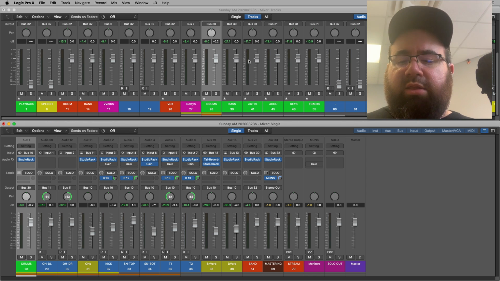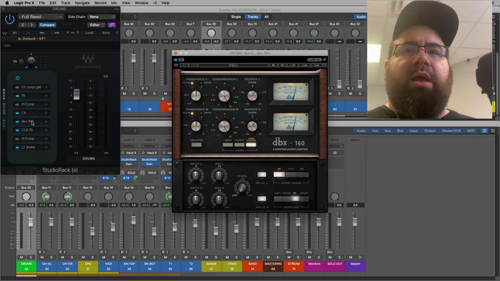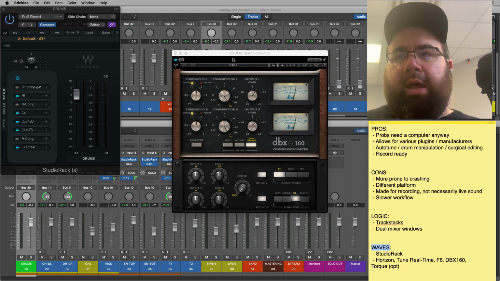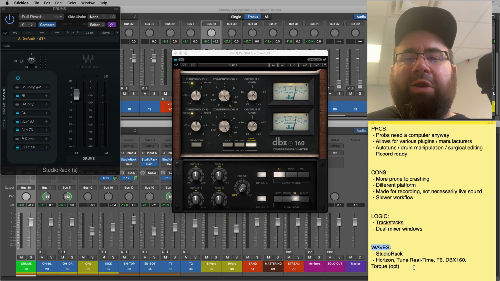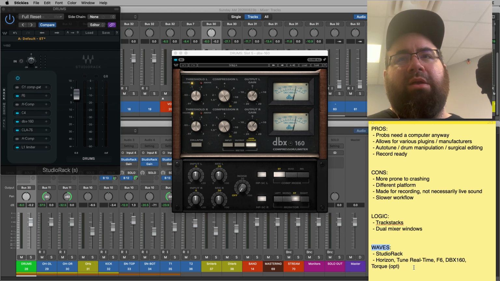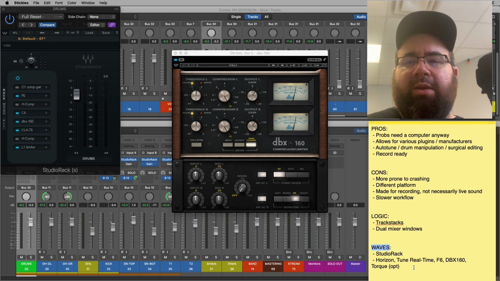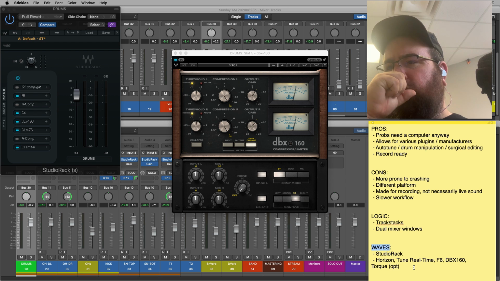The DBX 160, which is a great compressor for getting punchy drums, if you set it correctly anyway. I love that a lot. And then as an optional thing, if your drums don't sound great, and again you want to avoid doing replacement, Torque is a great plugin. We don't have it on this rig, but Horizon bundle's $350.